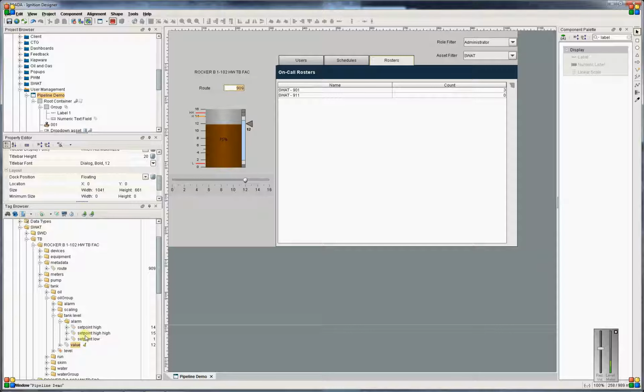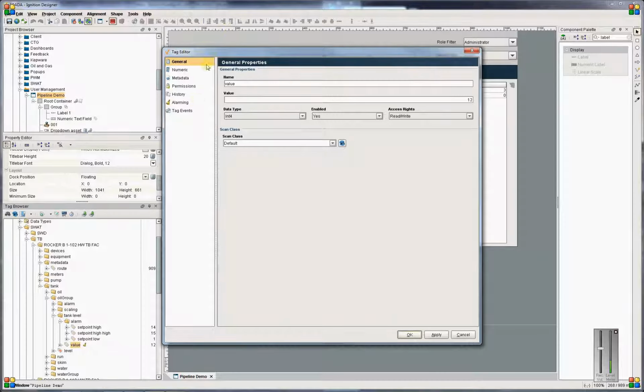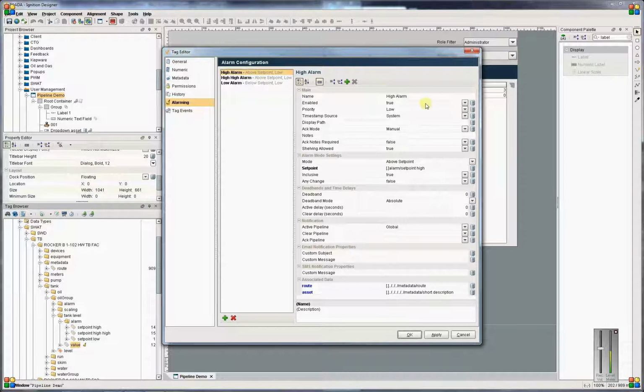To go over what an alarm actually is, let's look at the actual tag where this level is coming from. This is the tag editor, and under the alarm tab, we have several alarms defined. This high alarm has several key properties. Its name is high alarm. The mode is above set point, so it's going to be in alarm when it's above the alarm set point, high tag. This nomenclature references the starting point of the tag that this alarm is configured on.